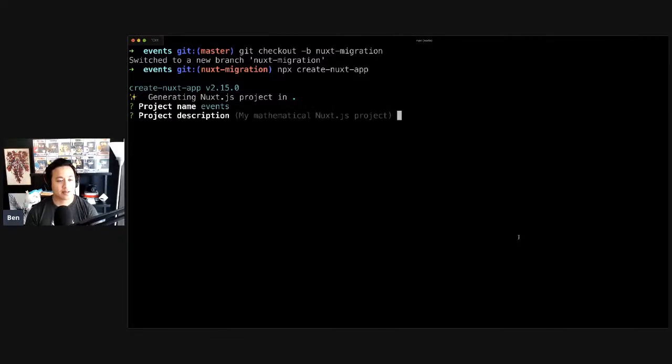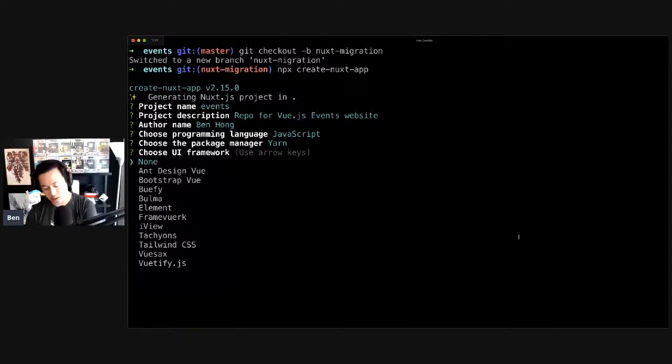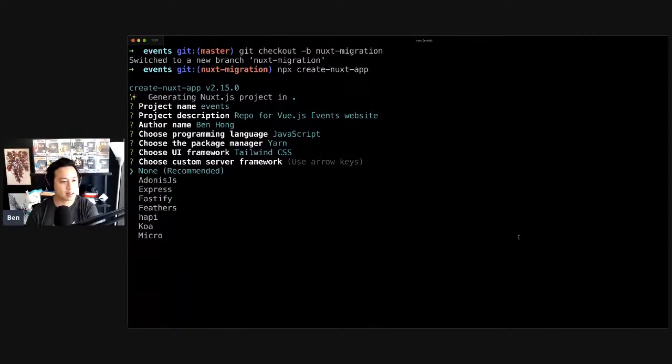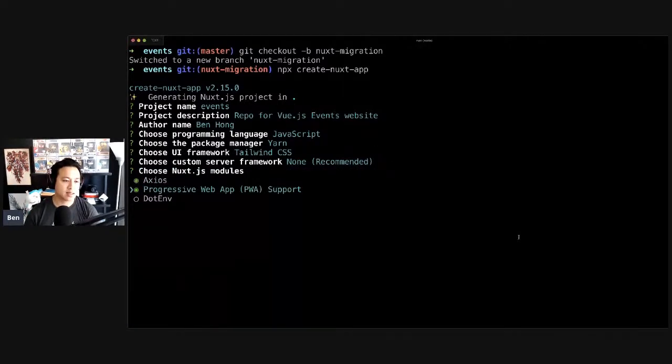So our project is events. The description is repo for Vue.js Events website. Yep. And I'm tempted to use TypeScript, but let's keep it at JavaScript for now. I like using Yarn. And as I mentioned, we're going to actually try to use Tailwind CSS. As far as a custom server framework, I don't think I need that right now, so I'm not going to worry about that. And I'm going to go ahead and add Axios and progressive web app support.